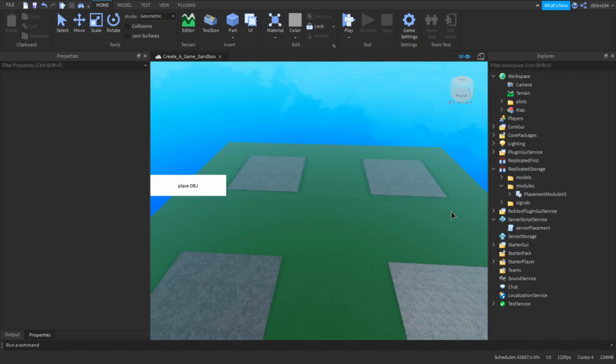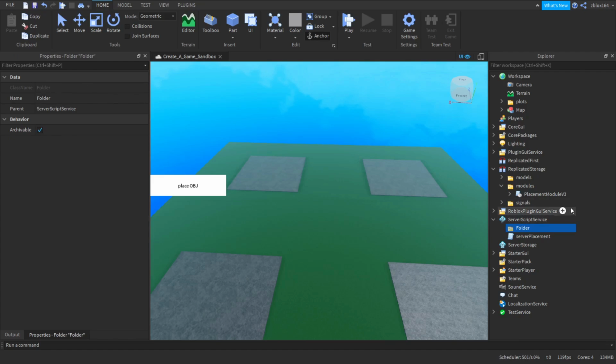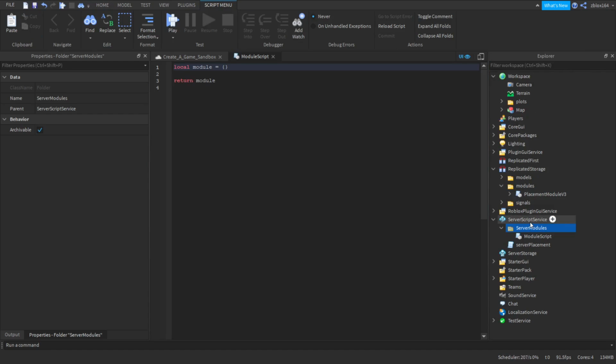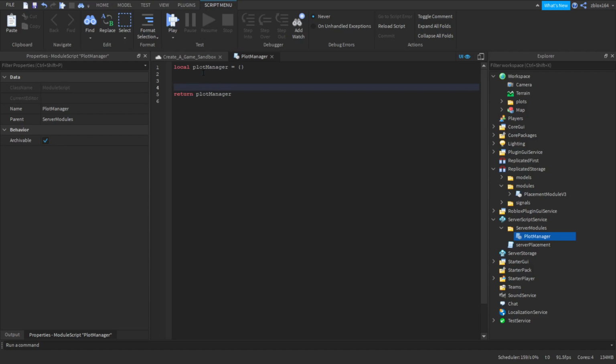Okay, so the first thing I'm going to do is create a folder in ServerScriptService. Now, I actually forgot to do this in the first video, so we're doing it here. We're going to create a folder and call it Server Modules, and the reason for that is we're going to put a module script in here. You may be asking, why don't we just put it in Modules? Well, we're going to call this Plot Manager, okay? And in here, we're also going to call this Plot Manager. We can just go ahead and duplicate that.